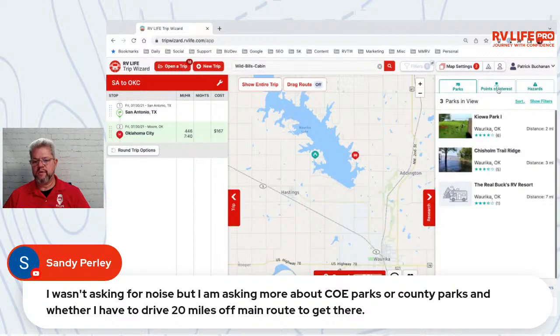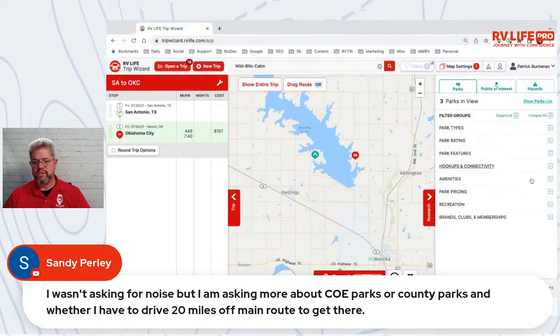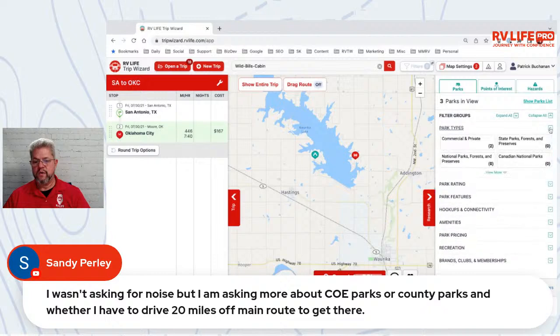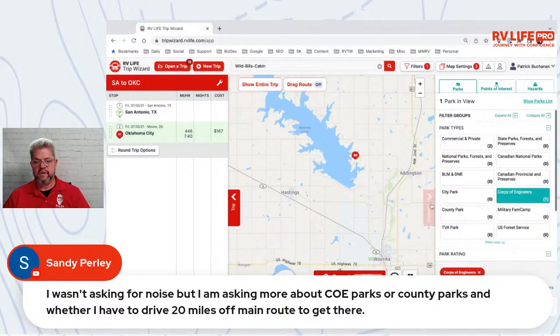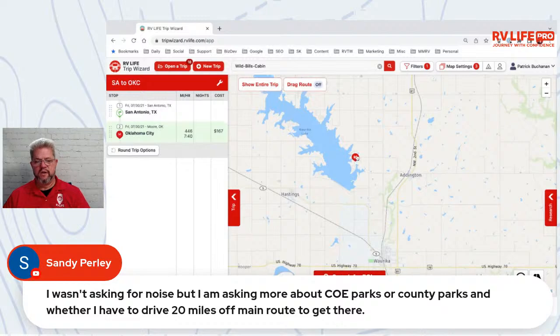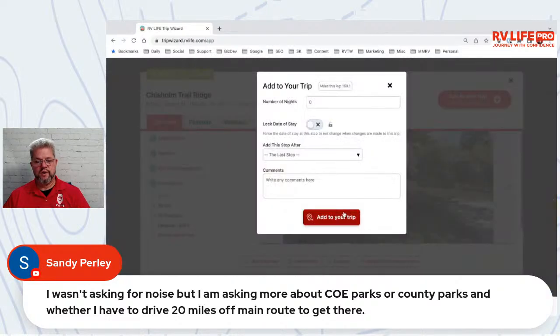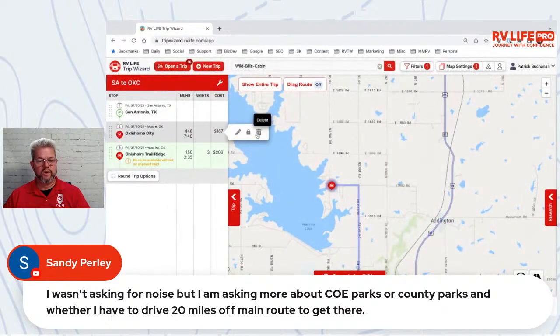And turn the campgrounds on. And in fact, we're just going to pick Corps of Engineers. Of course, there it is. And we can add that to our trip. We'll stay 3 nights. We'll get rid of this Oklahoma City.